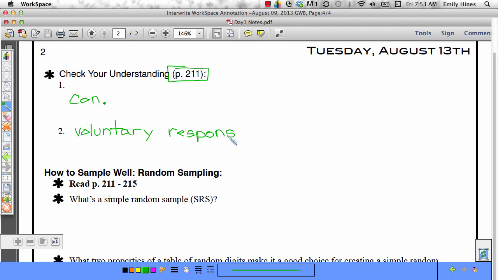So that is a voluntary response. And again, only people who really feel like the United Nations headquarters need to be moved are probably going to be the ones who respond. Okay, so that is bad sampling methods.